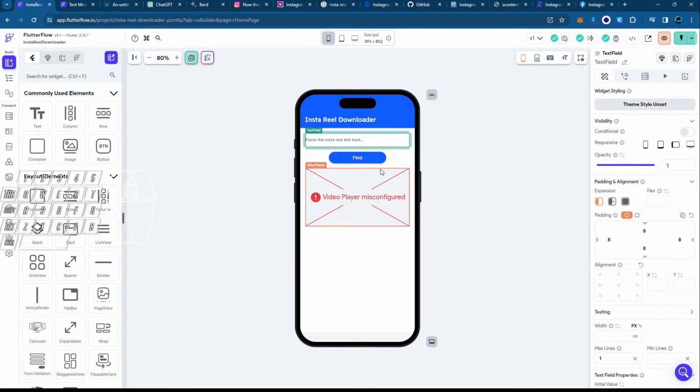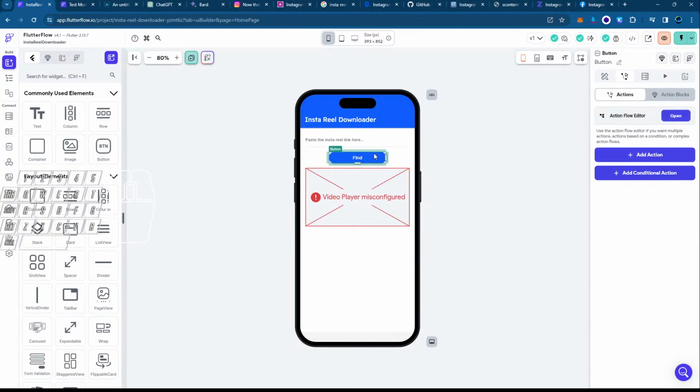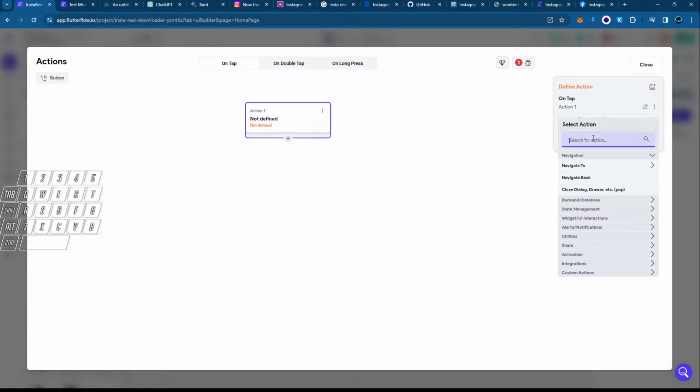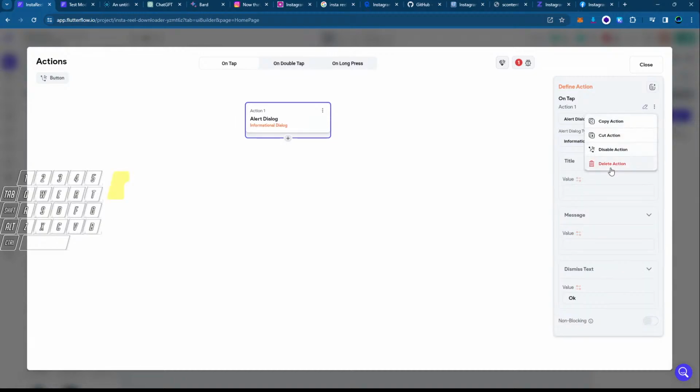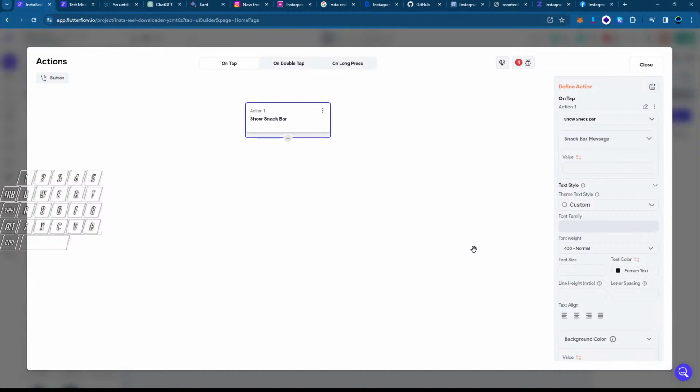So here let's give some action to this button. Whenever the button is clicked, let's give some action on tap. We can show an informational dialog or alert, or we can show a snack bar. A snack bar is nothing but a toast message that shows some message. So let's say button is clicked.